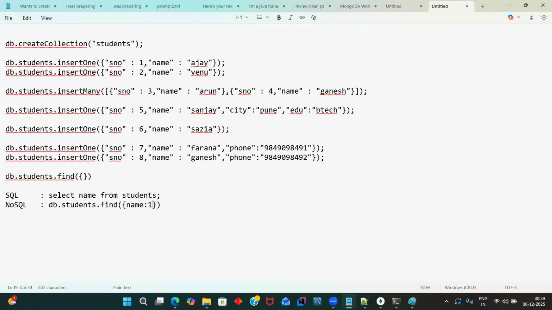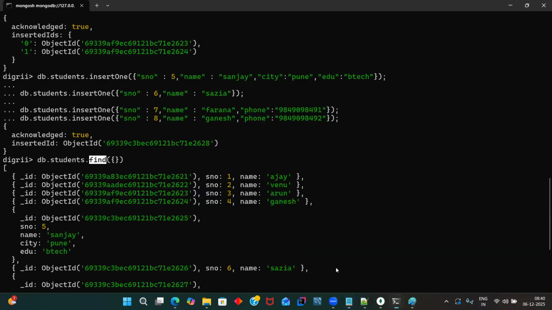One tells that you're including that field. Zero means you're excluding that field. One means you're including it, zero means you're excluding it. Let me write one. And guys, hit this query. One more change is required, but let me run this query now.